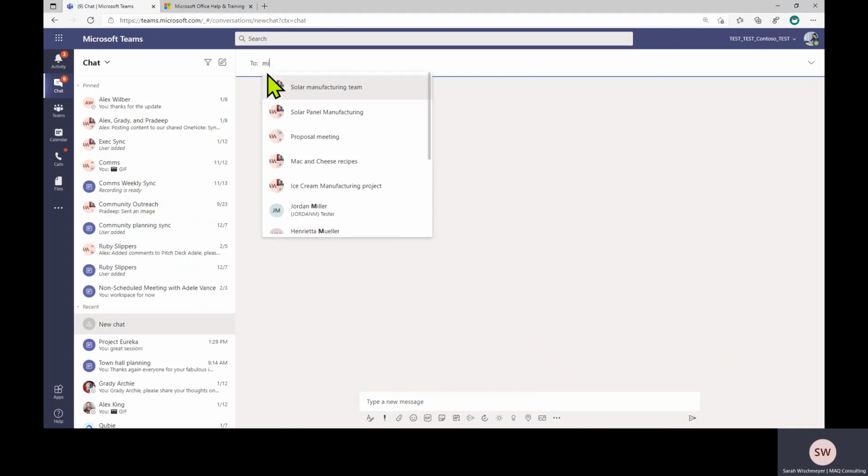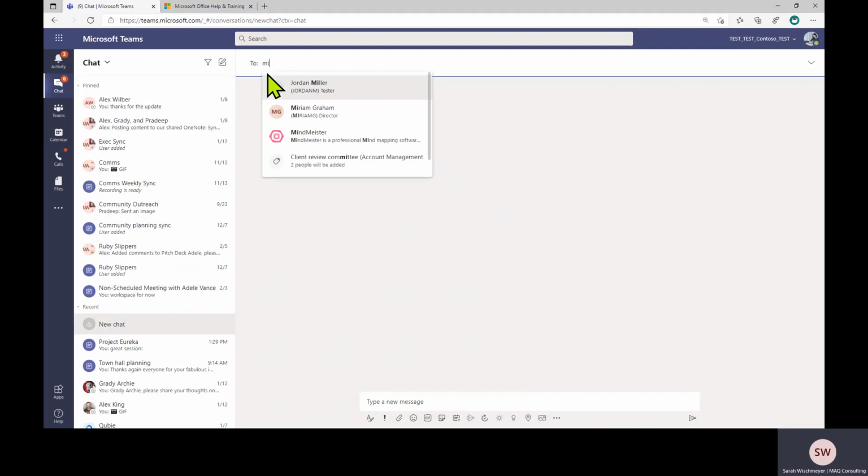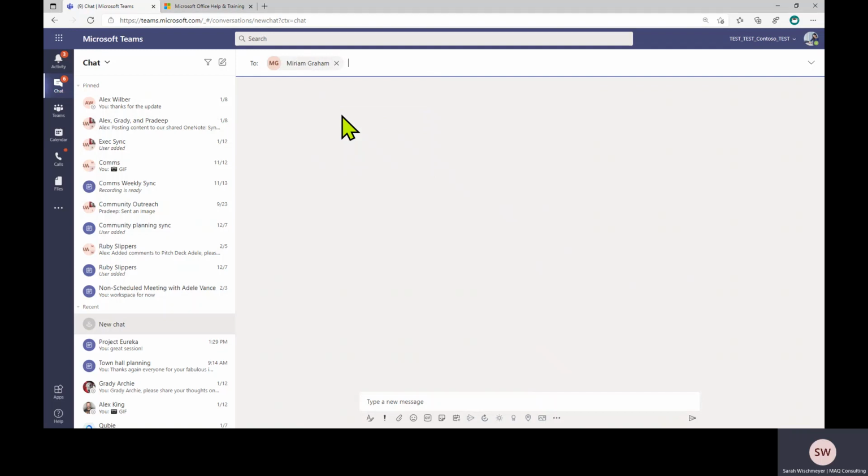So I'm going to start typing in Miriam. Miriam is somebody in my organization and she's listed. So just click here. And we could start a one-on-one chat right with Miriam right out the gate. Now, if I wanted to add Grady, okay. Now this is no longer a one-on-one chat. Now it's a group chat because there's 3 or more people.